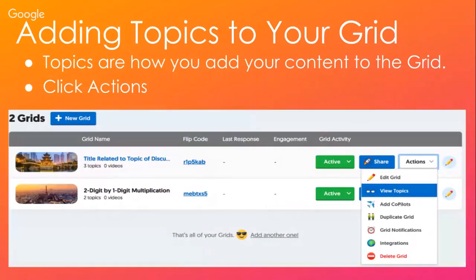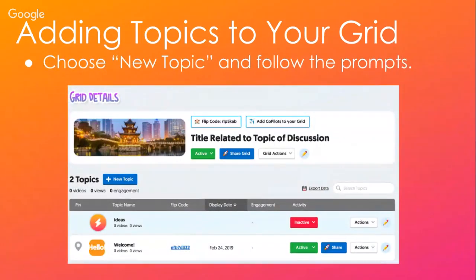All right, so the next thing we're going to look at is how we actually add our content to our grid. So this right here, you can see you have your grids, and this page might start looking familiar to you. If you go to the actions, there will be one that says view topics, and the topics are how you add those questions for your students so that you can share with them.